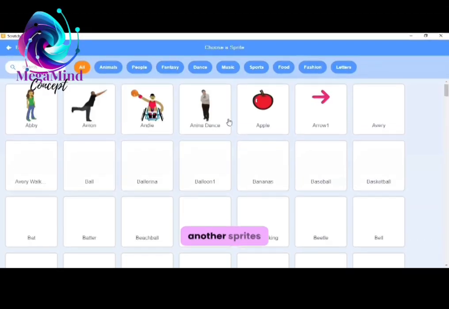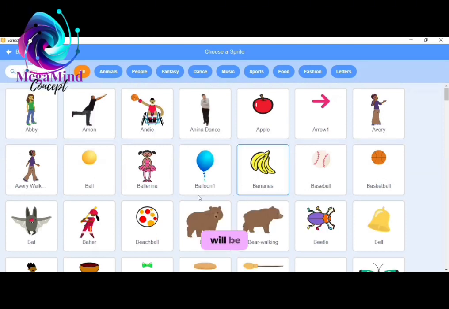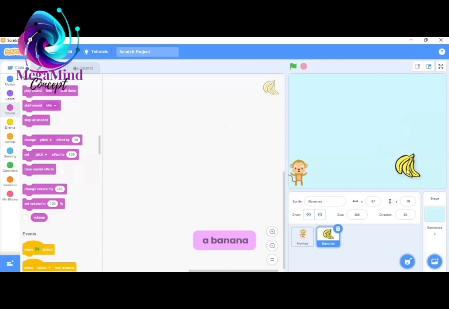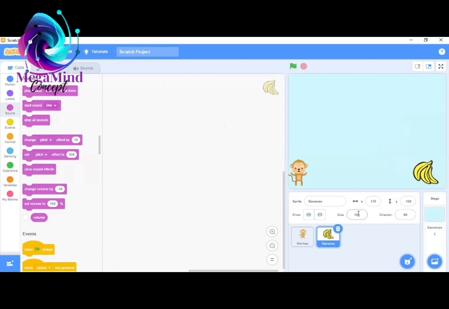Pick another sprite, and that will be, let me say, banana. Monkey and banana are close, so I'm going to pick a banana as a second sprite. Now here we have a banana as a second sprite. This is also too big. I'm going to also reduce it to 50, and there you go.